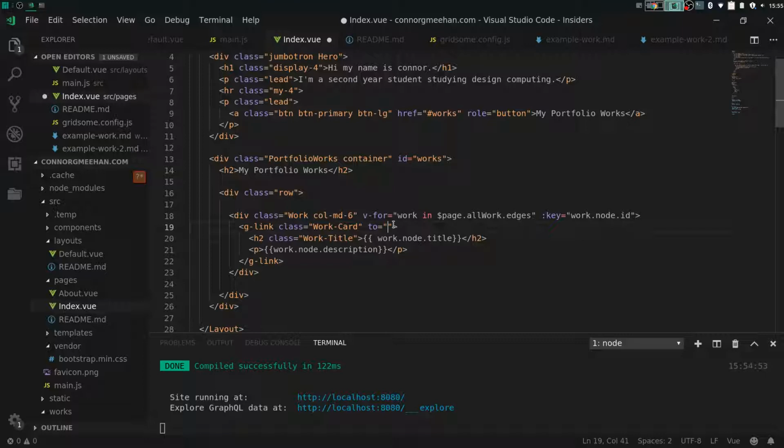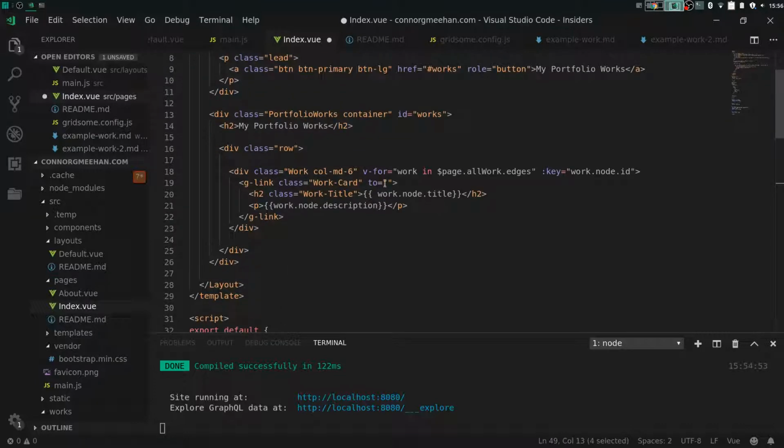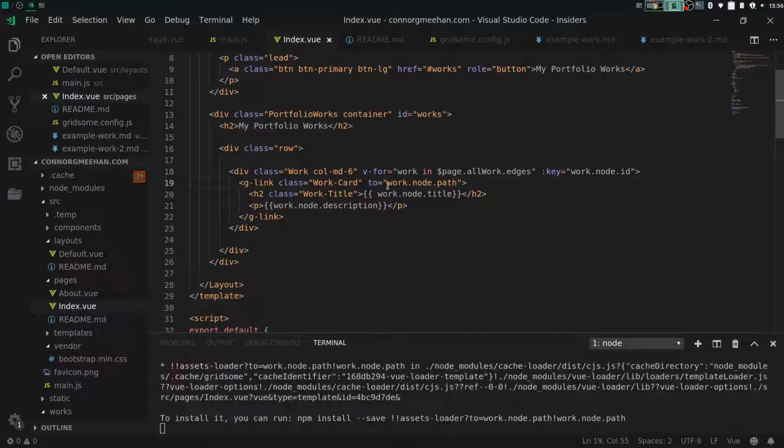But we don't know what the path is going to be because it's going to be different for each file. But in the query, for each portfolio piece, we're getting inside of node, we're getting the path. So we write work.node.path. Oh, actually, I'm not sure if this will work.